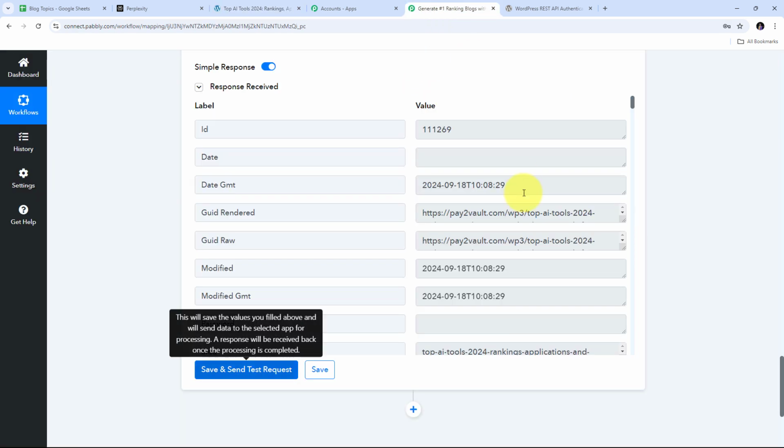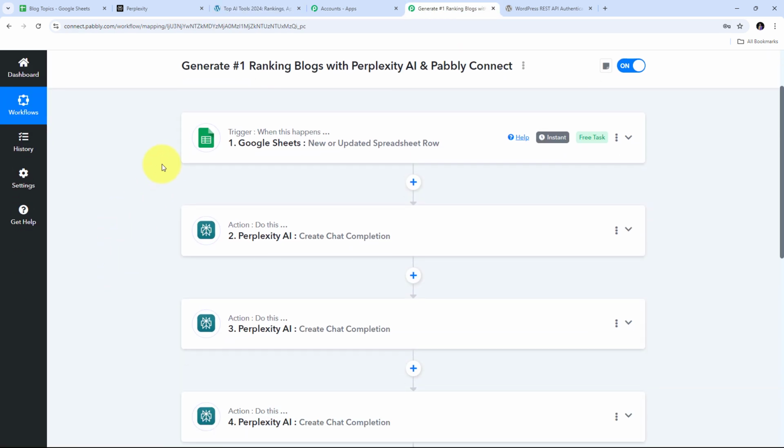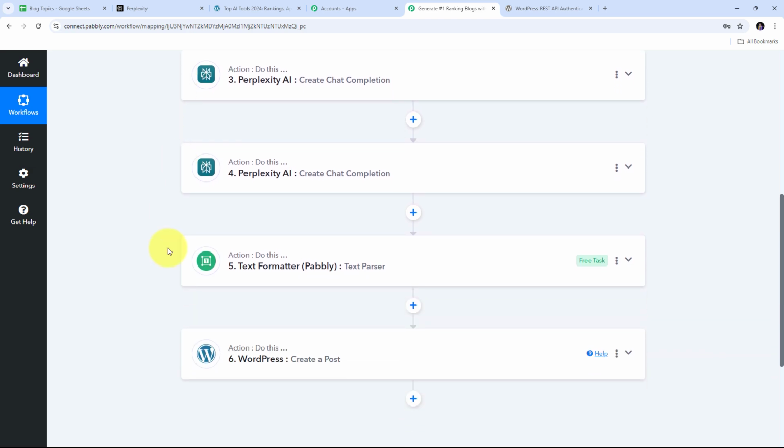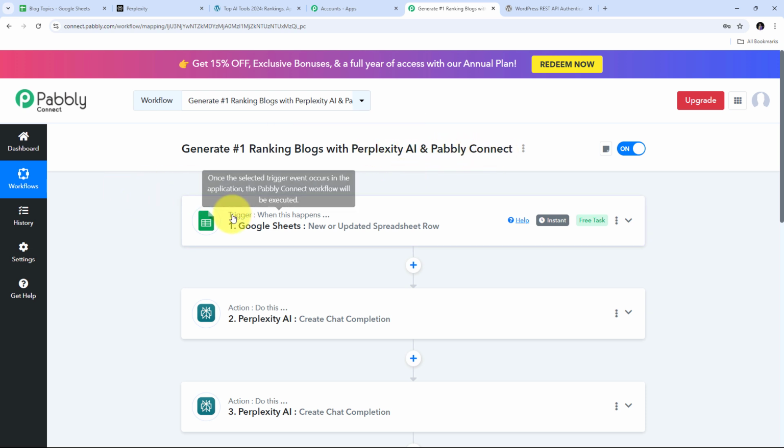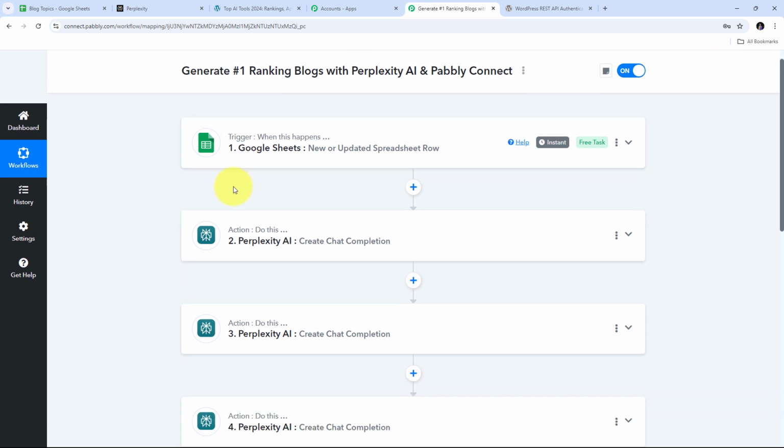So I'm going to take you to Pabbly Connect. And here in Pabbly Connect, I have connected Google Sheets, Perplexity AI and WordPress to automatically generate #1 ranking blogs with Perplexity AI and Pabbly Connect. So let's summarize what we did here. First I have set up my trigger, and my trigger application was Google Sheets, and my trigger event was new or updated spreadsheet row.